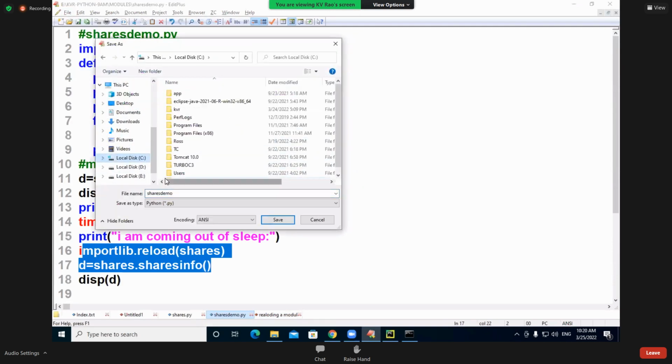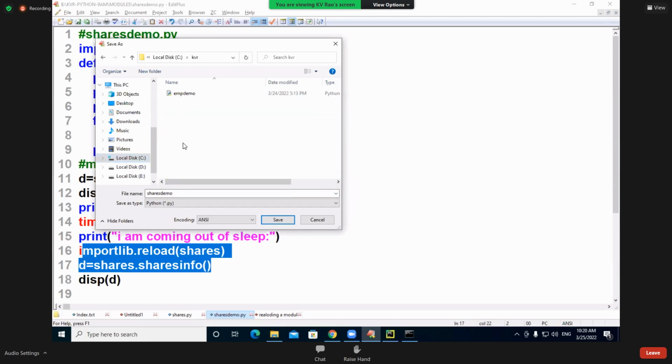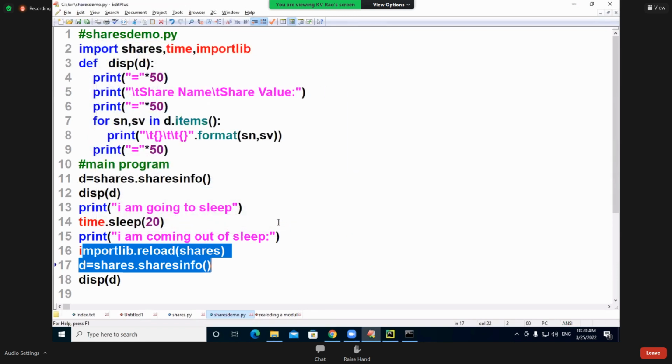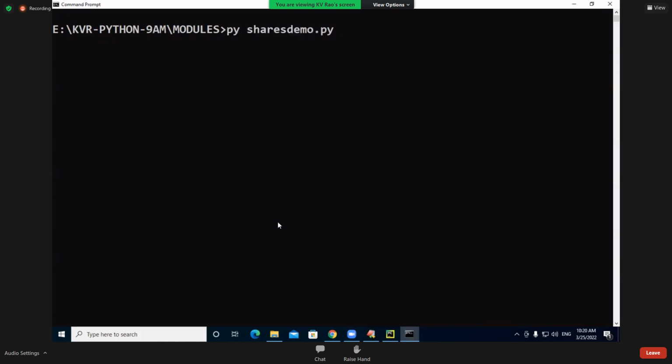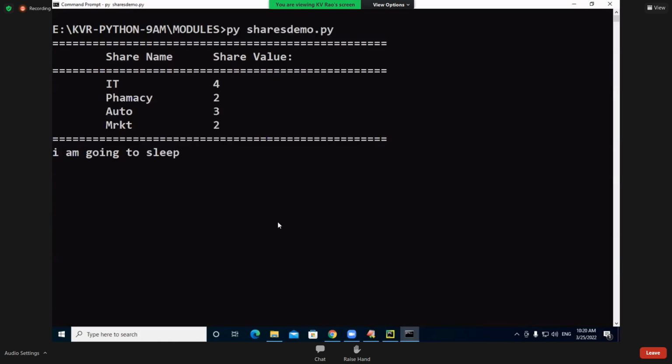C:. What is C:? Some other directory. There is the KVR folder. In that KVR folder, I will save shares demo. Which folder did I save in? Which drive did I save in? C. Earlier, my main program plus module name project were in the same folder. When it is in this place, no problem. I can get my data. My main program plus my module are present in the same place.